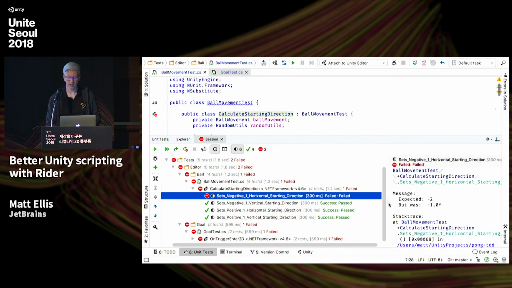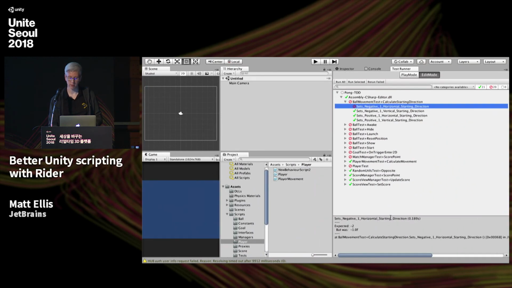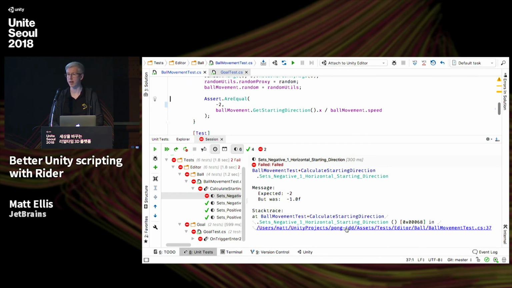But when we have a failure, if we have a look at a failure on the Unity side, we get a block of text which we can't do anything with. That's not terribly useful, and to get that over into our editor and to get where we need to be is tricky. But because we've got it in Rider, we can parse that information, and we can just click and find where the error is and then quickly fix that up and rerun the test.